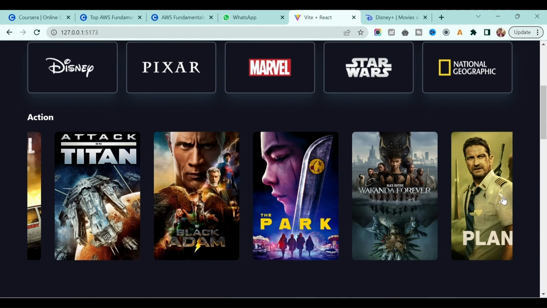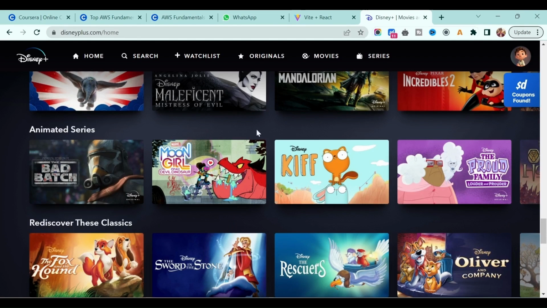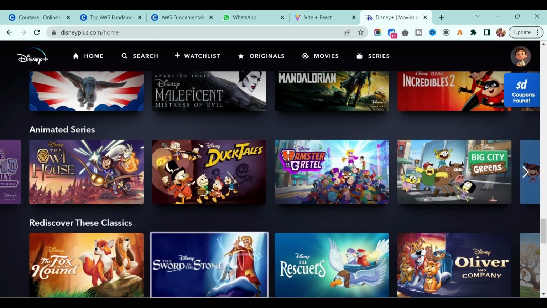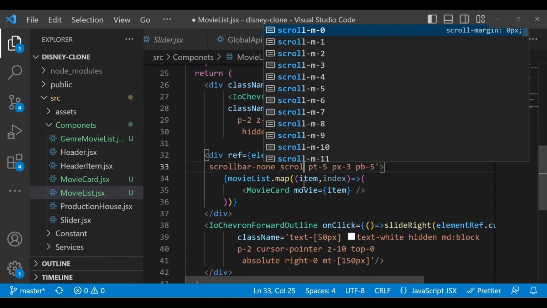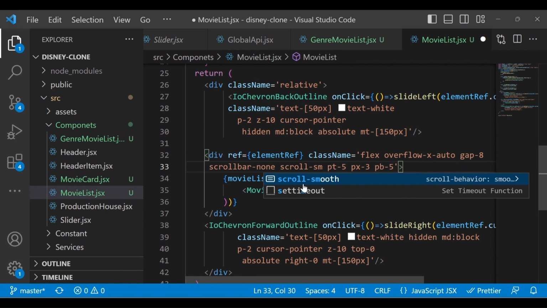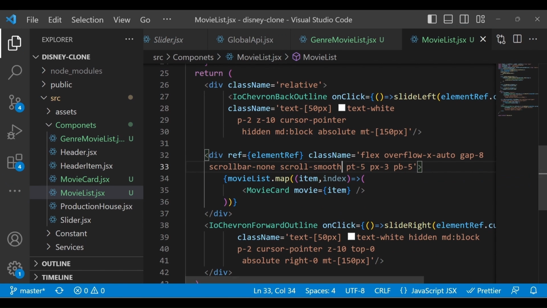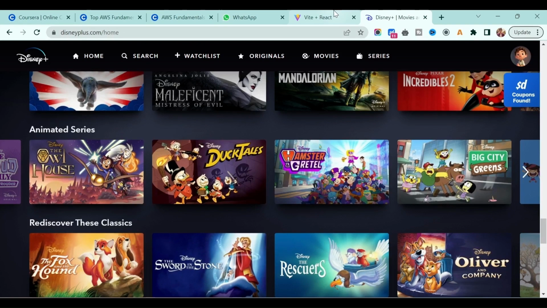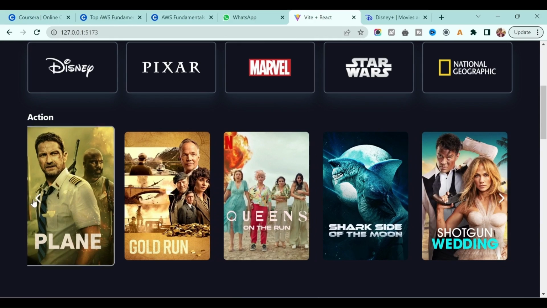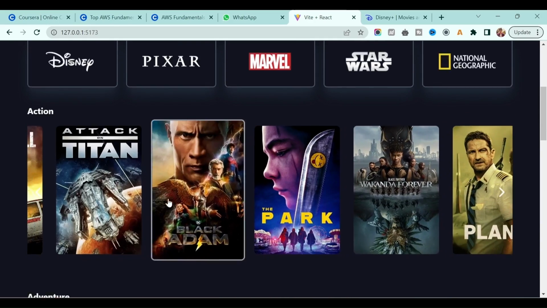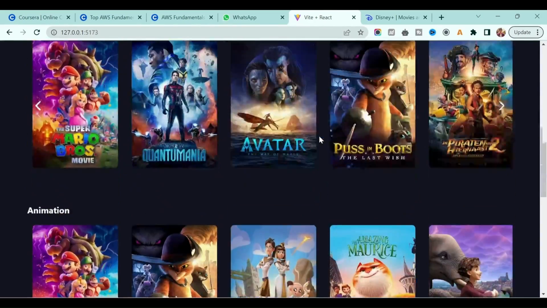Now if I click it, right, this scroll is not smooth. If you see Disney application, right, scroll is smooth. So to this div, just write scroll to be smooth, right? This is how easy it is with Tailwind CSS when you work and learn Tailwind CSS. If I click right now, you see movement is on left, on right, on hover, you will see this effect.